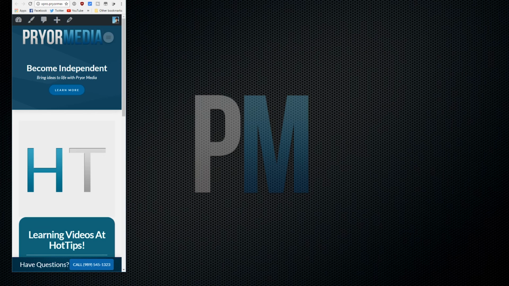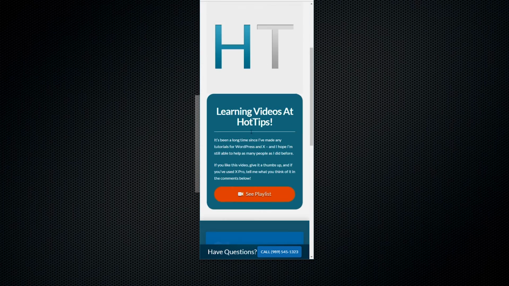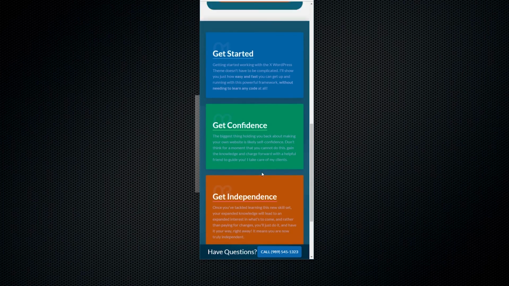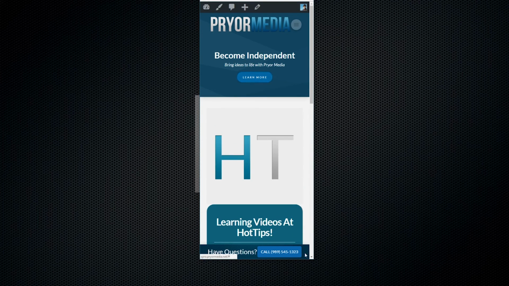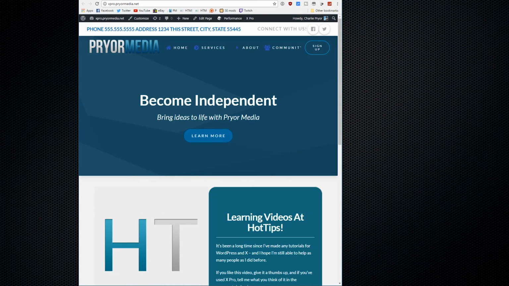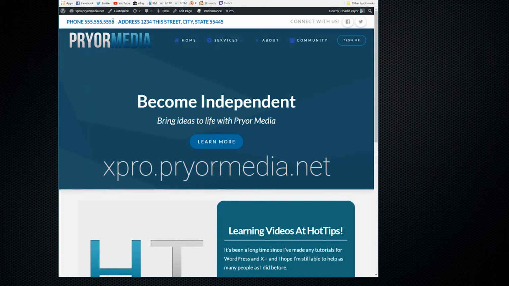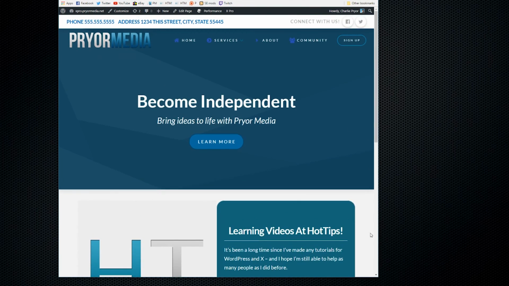So there we go. There's probably still a little bit of spacing we can do here to fix this up. We can also adjust the text if we want to, and there's some things we can still do to tweak that. But in general, that's what we're looking at. So if you want to see what this page looks like yourself on your mobile phone, you can visit xpro.priormedia.net, and you can see this exact demo page that I've been making for this video series.